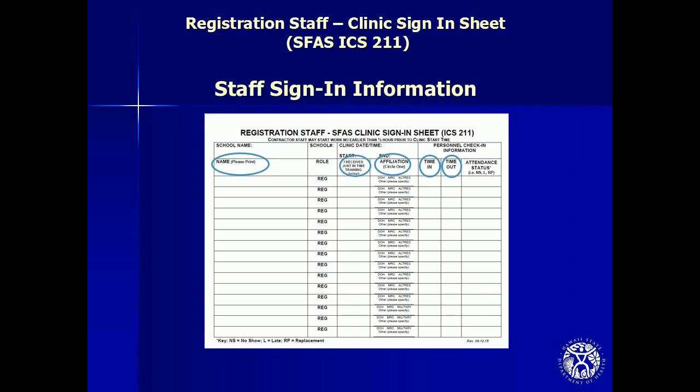Just below the school information are headings of columns that must be filled in. Each assigned registration staff must sign in and print their name clearly, then initial to acknowledge they receive just-in-time training. All volunteer and contract staff must indicate their affiliation by circling or writing in the correct agency of affiliation, and enter time in and time out.